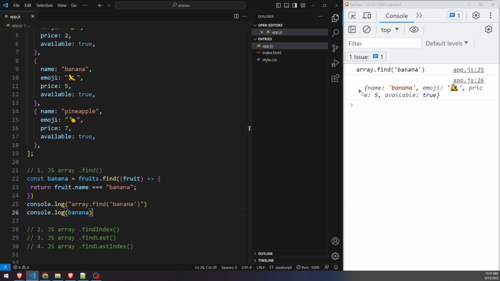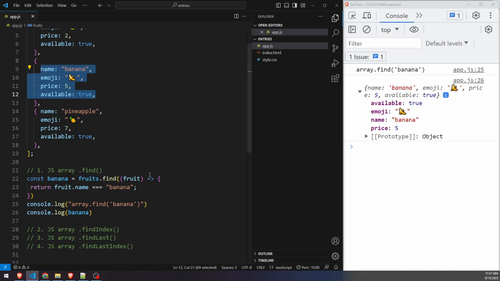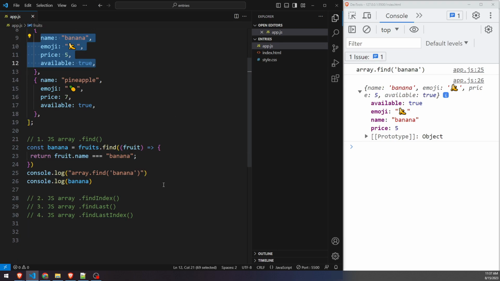Okay, so now it's here. It's true because yeah, it's here. It's banana. It found the first item, and then it will return it. So that's just how the find works.